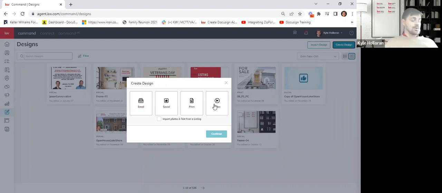Now, the last thing I'm going to show you here is this box here. It says import photos or text from a listing. Anybody know what that is?